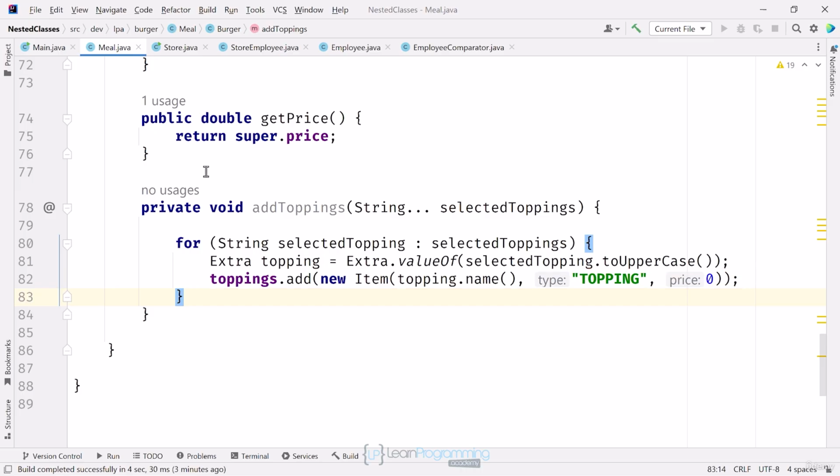This code is actually buggy because what happens if an item isn't found on the enum? We'll find out when we run this code, but right now let's keep going with this as is. Also notice I'm passing 0 as the price of all toppings. This isn't what I want either.